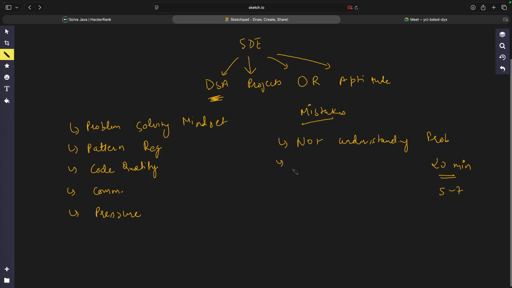Then, not clarifying the edge cases. You should clarify what will happen if a particular kind of behavior is there. If you are not very clear about the test cases, then it may happen that you write wrong code for those particular test cases. So, not clarifying test cases.